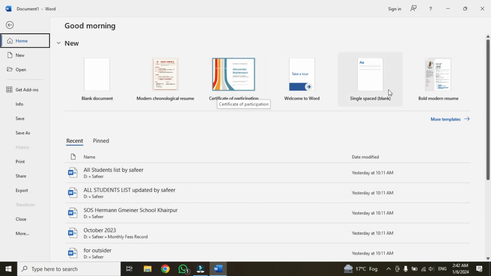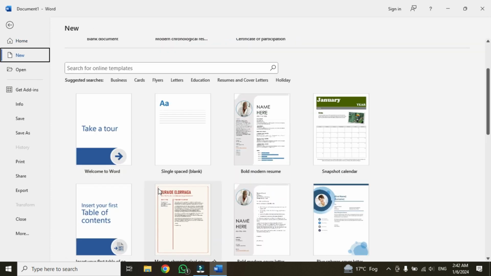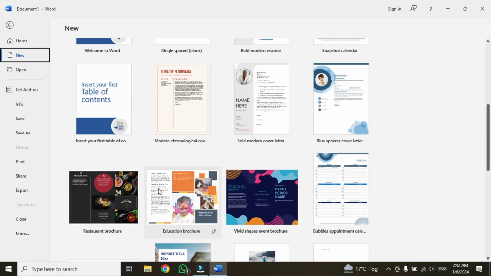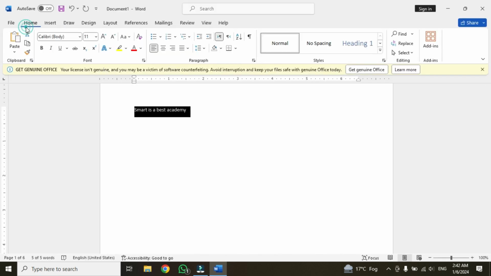If you want templates, you can use the templates from here. These are all the templates. If you want more templates, you have to click on More Templates. You will get ready-made templates. Like if you want a CV, a certificate, anything, you will get it ready-made from here. So in this class we have discussed the basics of MS Word.